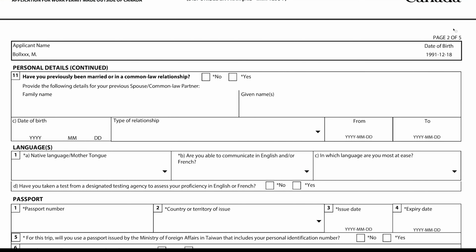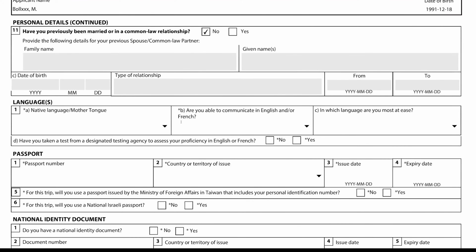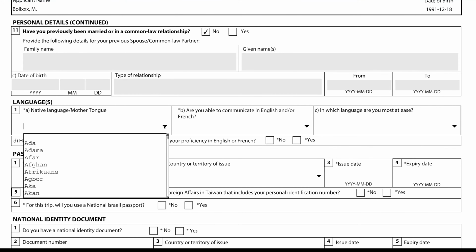This is your page 2 form. Here you can see your applicant name will come, and now you need to write your personal details. Have you previously been married or in a common law relationship? No. So all this information is disabled. Native language is Kannada here, so I'm going to select that.